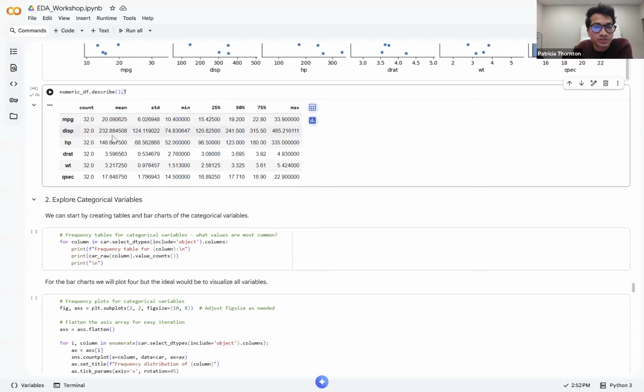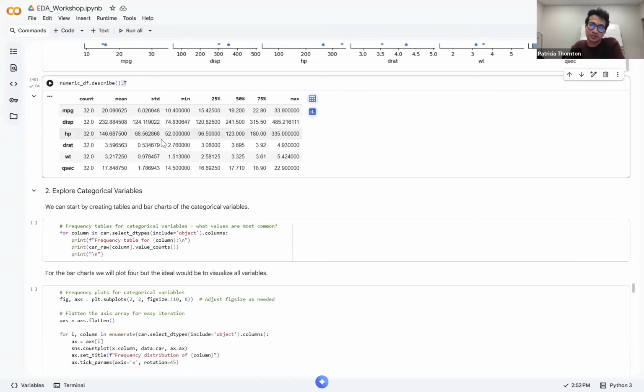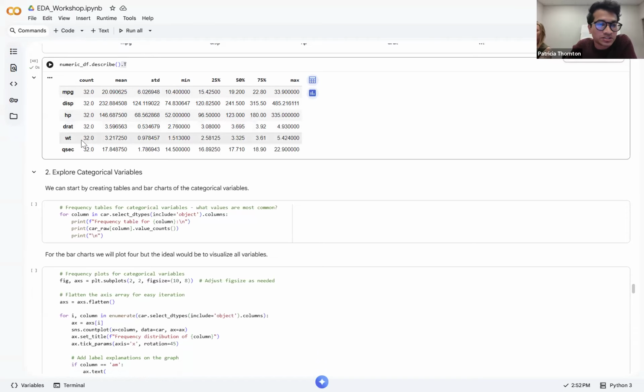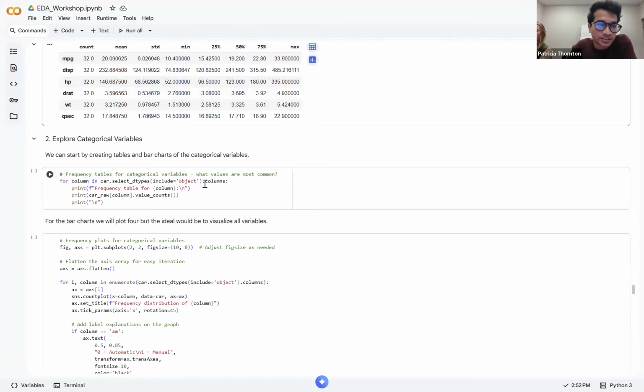So we can see for displacement, the mean is this, and the standard deviation, and the minimum. If you look at the minimum and maximum, it's really widespread. Sometimes, not all the time, this is not a good indication of the data because it's widespread. Similarly, we can see the weight, their mean, standard deviation, and so on.